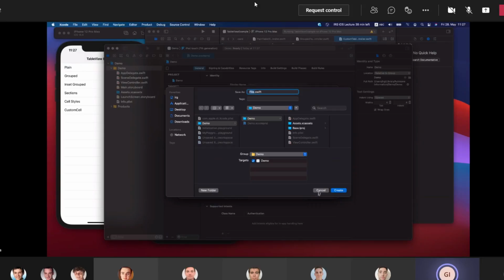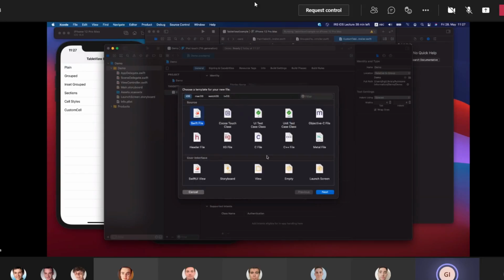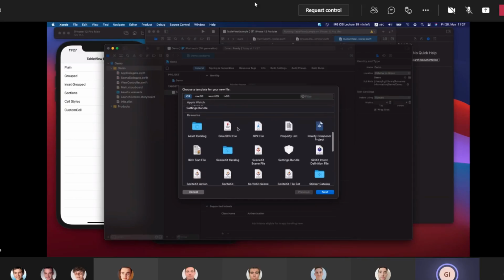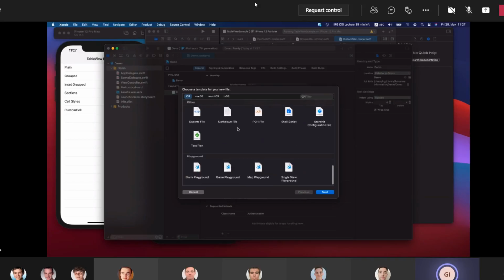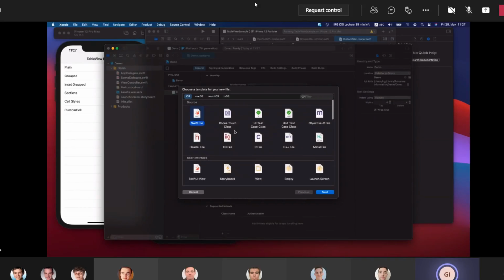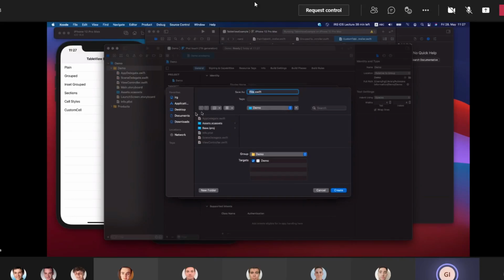So when you, I will just go back real quick. So when you create a new file in Xcode, you can pick one of the many templates, depending on what you're going to do. For now, it's just Swift. Let's name it table view controller.